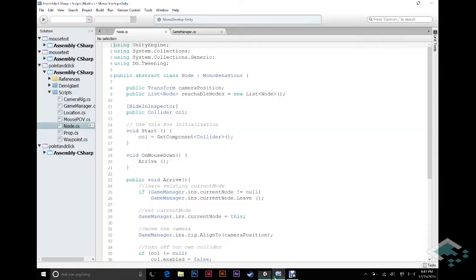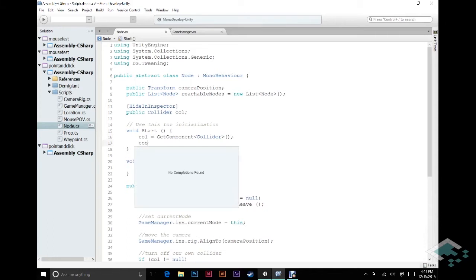For that, we're going to jump over into MonoDevelop and go into our core node script, because this is going to happen no matter what kind of node it is. And so once we get our collider, we just want to make sure that's disabled. How we do that is we say col.enabled = false. And that means now when we start the game, all of the colliders are going to be disabled immediately.